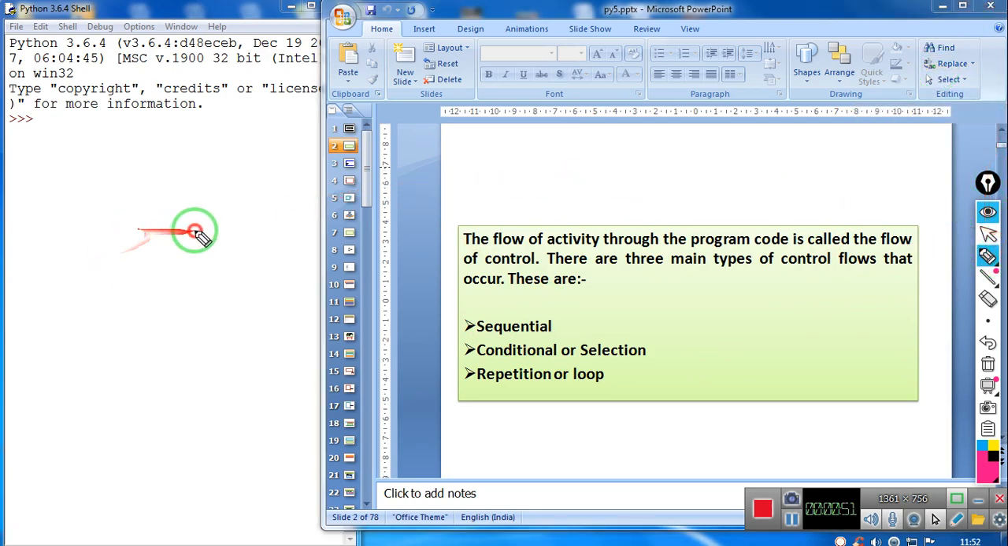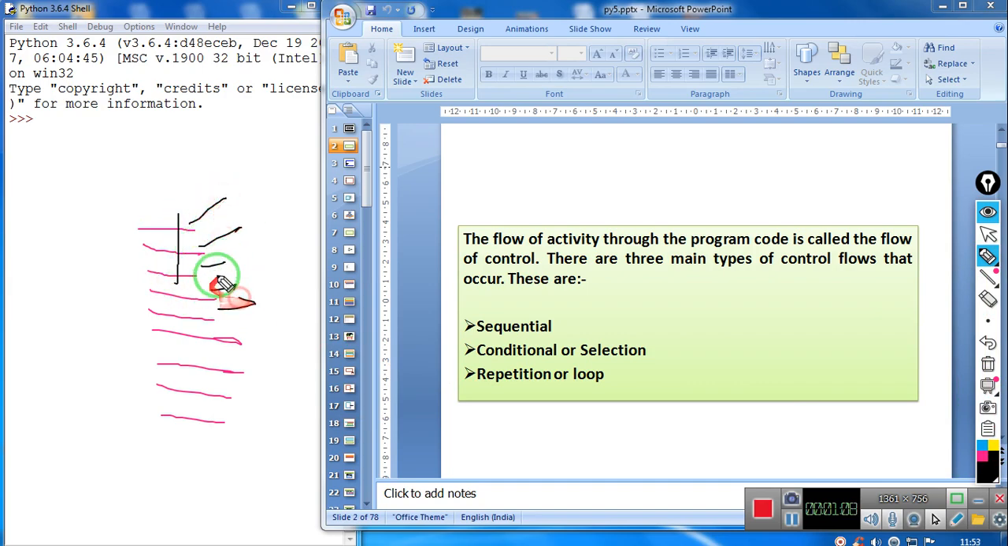For example, I have created a program over here and these are the statements that I have written. So what happens in sequential programming construct? The statements will be executed top to bottom. That means the first statement will be executed, then second, then third, then fourth, then fifth. It will not jump from one statement to another statement. All the statements will be executed in the order they are written, top to bottom. So such programming constructs are known as sequential programming constructs.